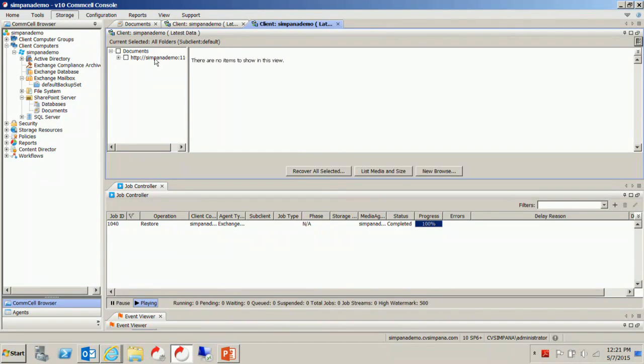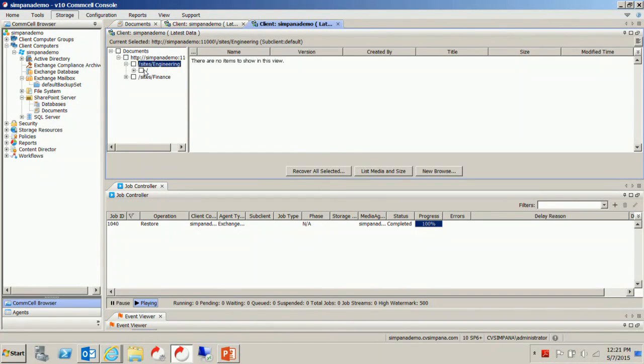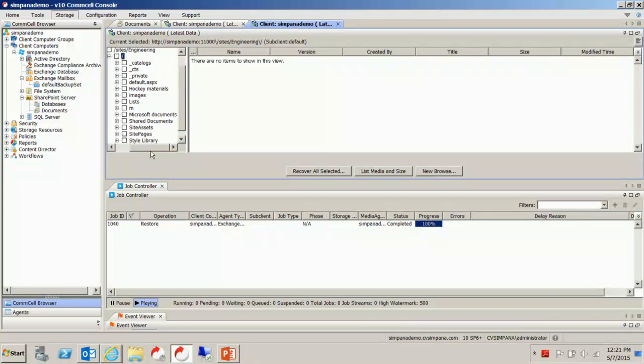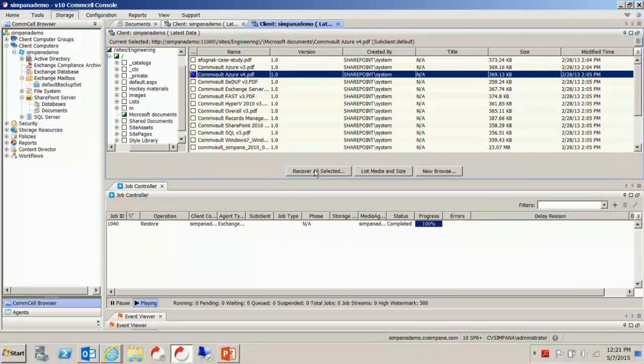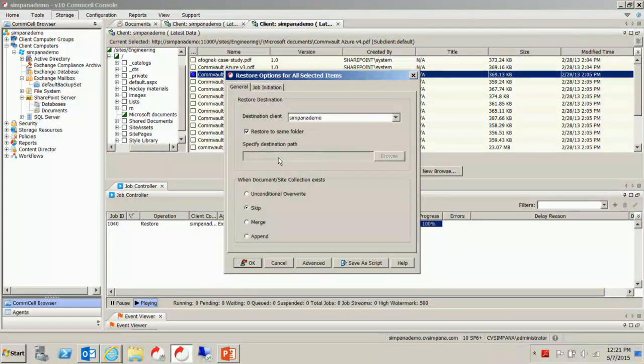All the docs are here. Scroll down, I got a couple of sites loaded. Go to the Microsoft document area. Oh, there's the Azure v4. Major, minor, searchable. Make the restore request. Do I want it to go to the same SharePoint location or a different one?